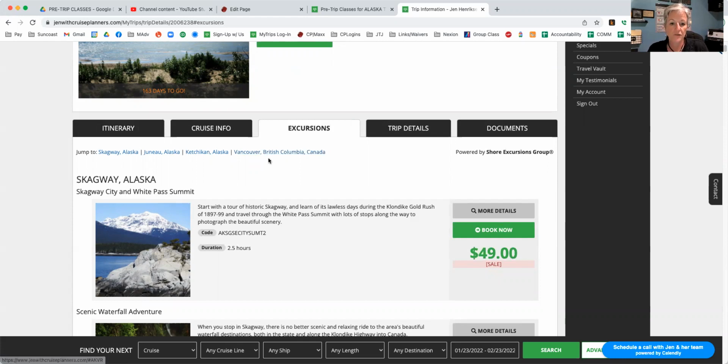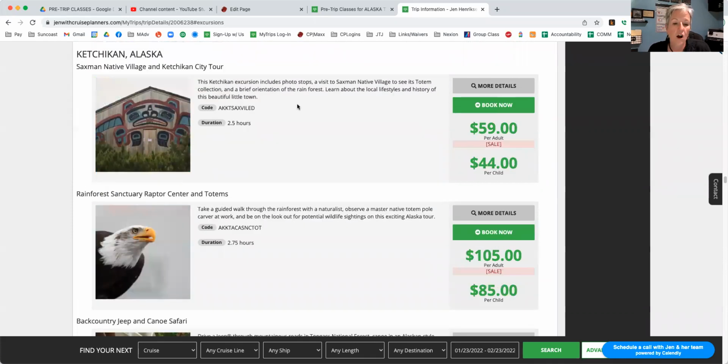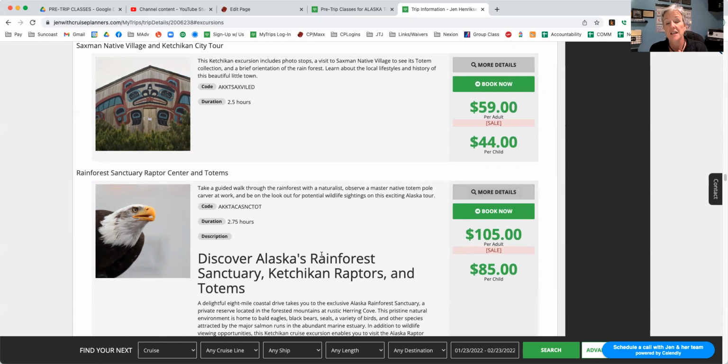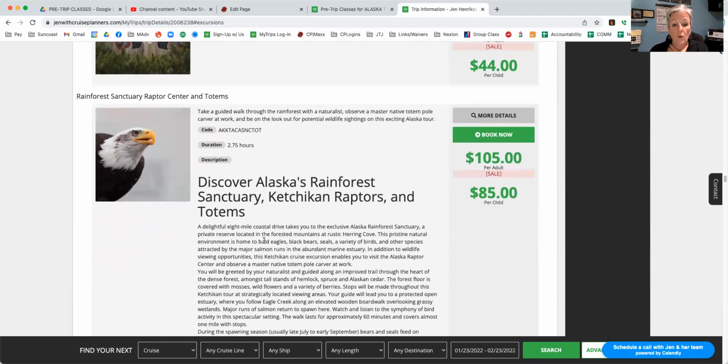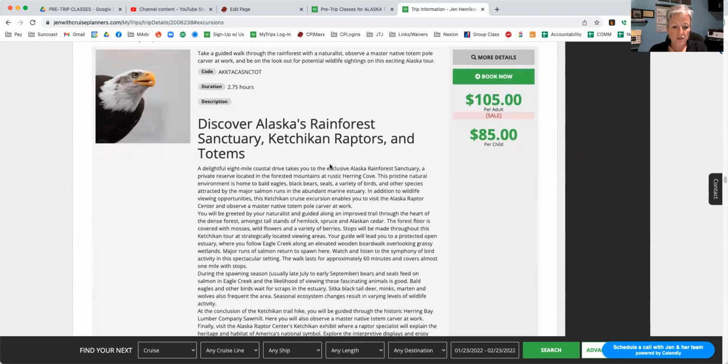Okay. And actually, if you're on the 7-day, it'll probably show up for you when you log into MyTrips. But let's say we want to look at Ketchikan and see what types of things they offer for that day. So each one of these is going to give you all of the details. And oh, I would love to go to the Raptor Center. So let's check out more details about the Raptor Center. It's going to tell you how long it is, what the code is that we're booking, all of the information about what we can expect to see on this excursion, and exactly what the prices are.